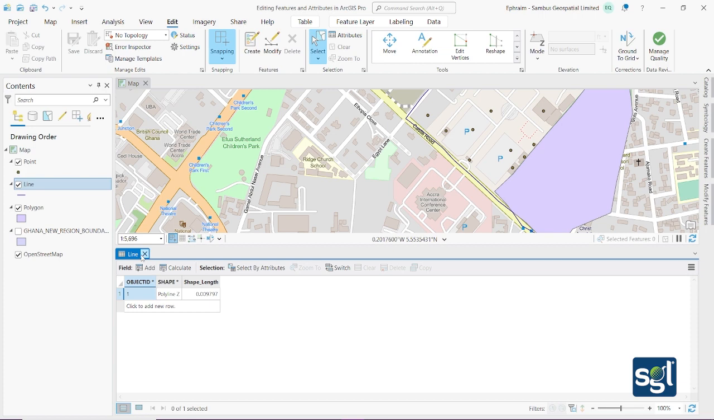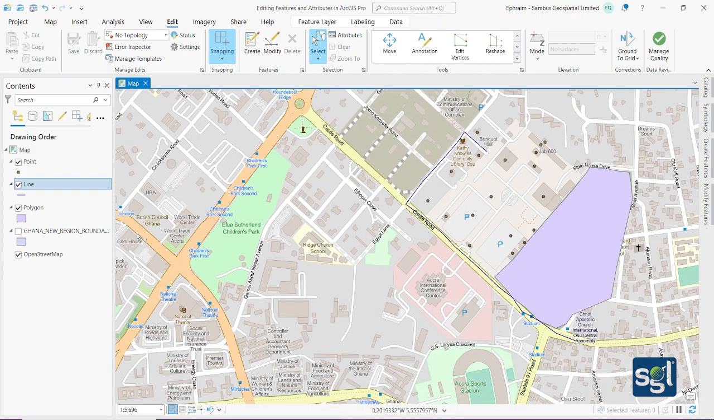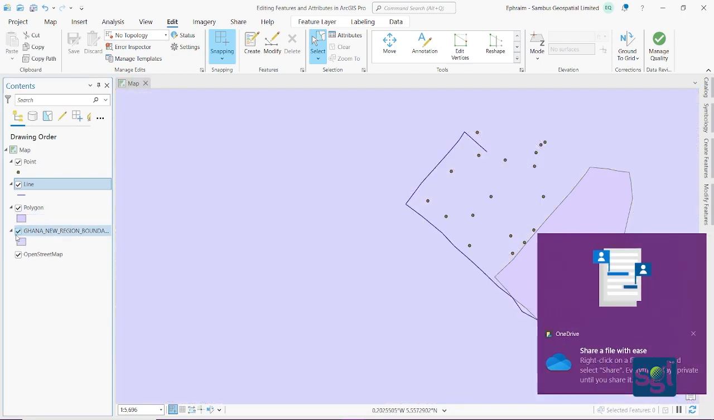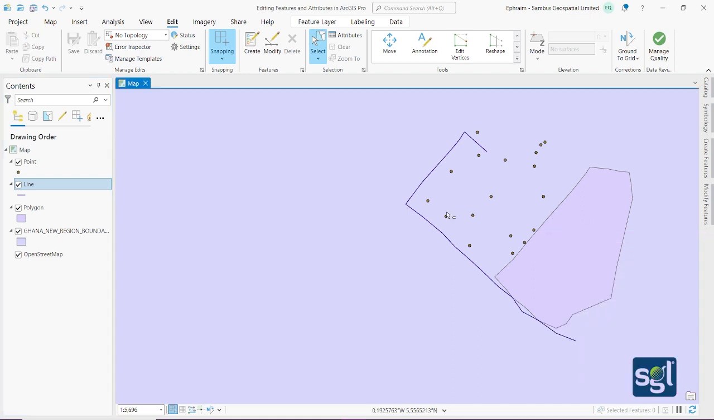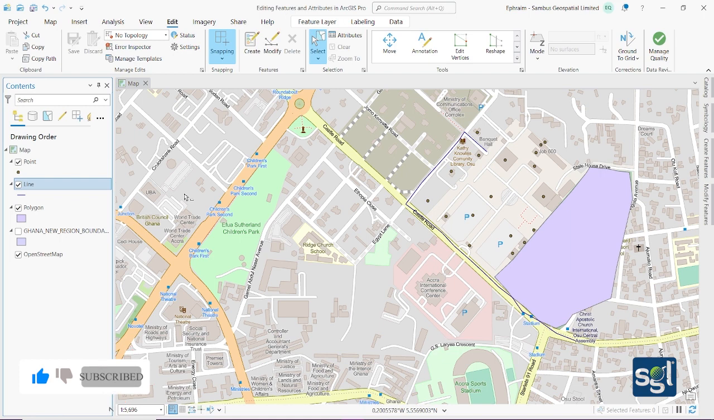I think you can only see the shape length and the area of the features. So it only comes with the XY coordinates when you digitize on an input map, on a map you've brought into ArcGIS Pro. So let's say when I digitize on the Ghana new regional boundaries, and I digitize on this particular one, it will come with the X and Y coordinates, but not on the base map. On the base map, it only comes with the shape length and the area.